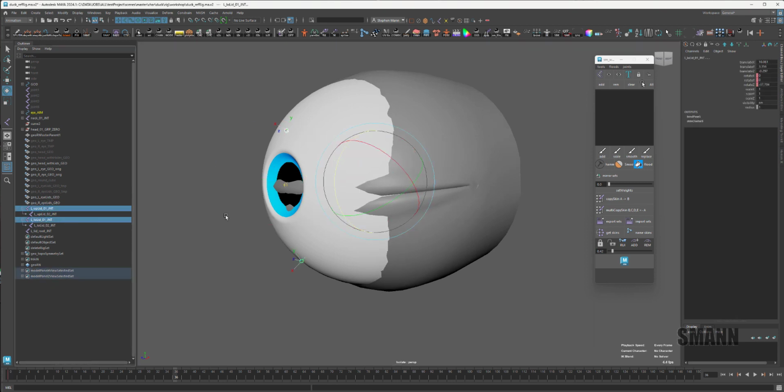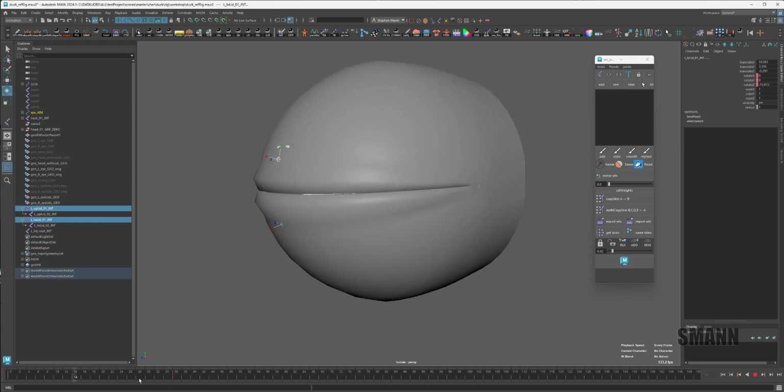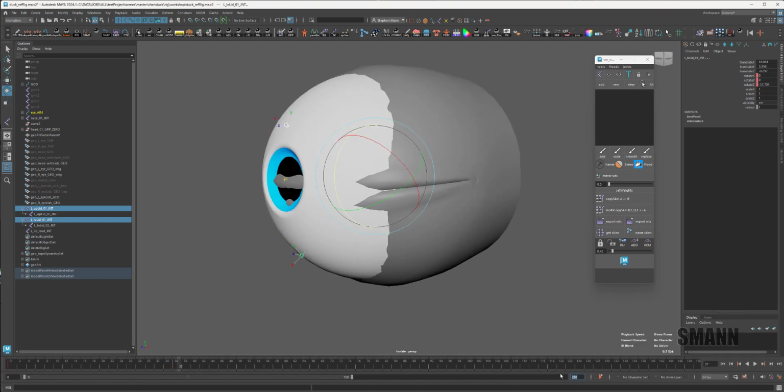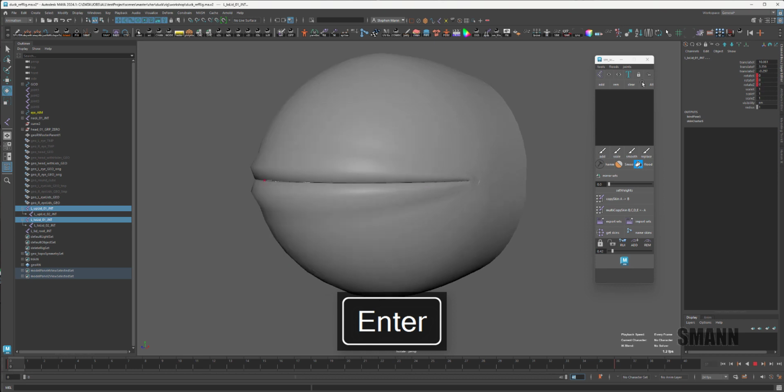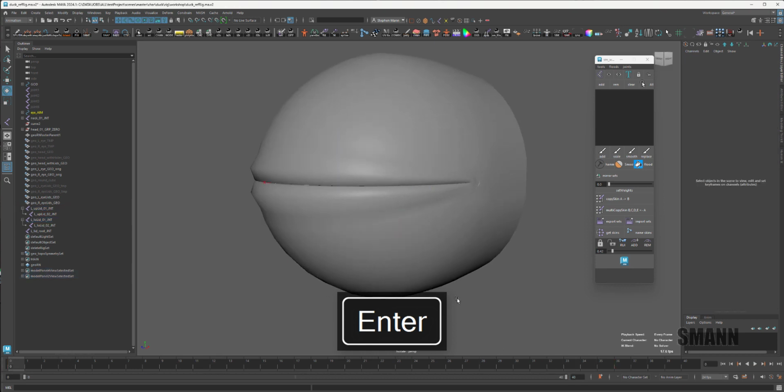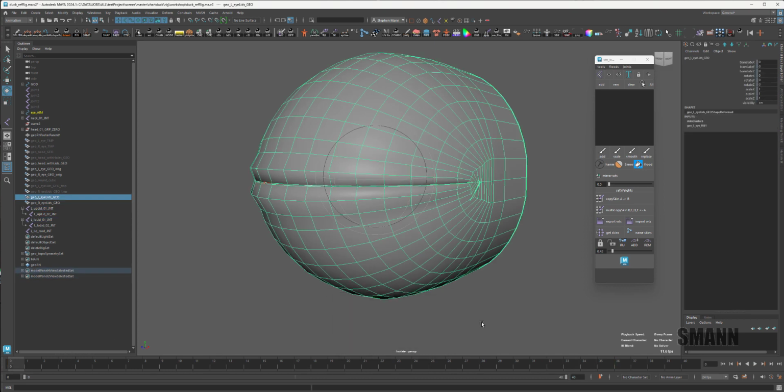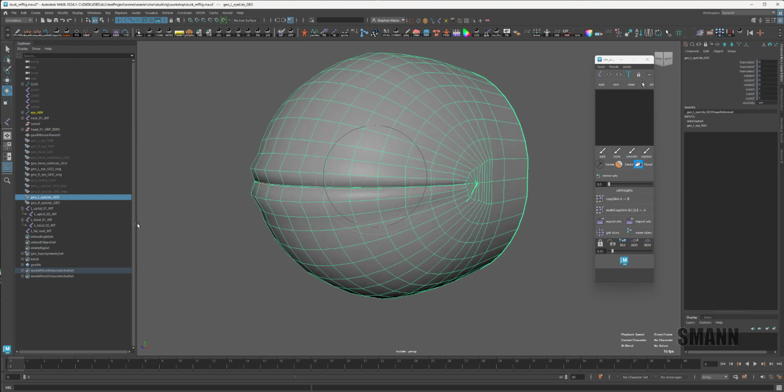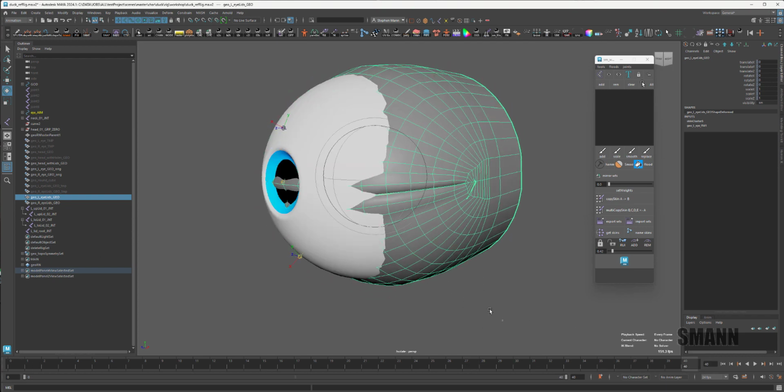Okay, I've keyed them. That's good. Actually, let's just set this to like 40 so we don't have a huge thing there. Okay. And what I want to do is weight the upper half to the upper lid and the lower half to the lower lid. So I'll just open that up.